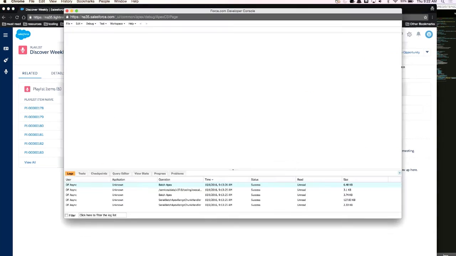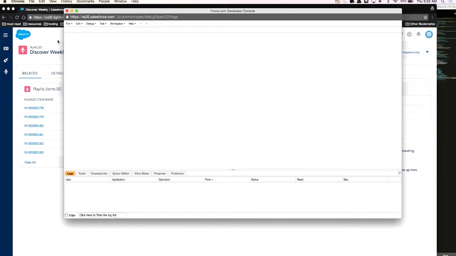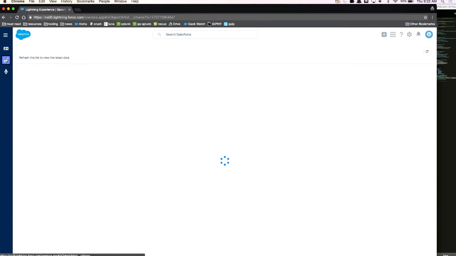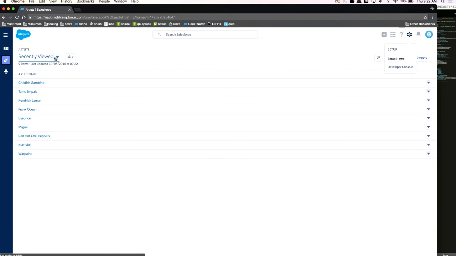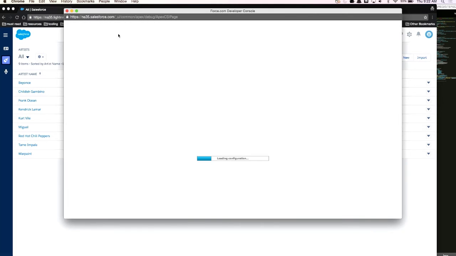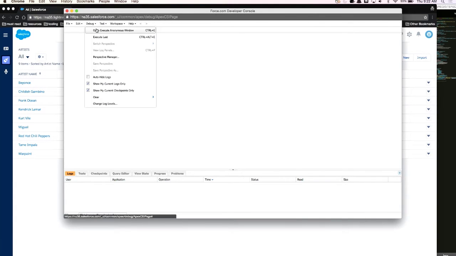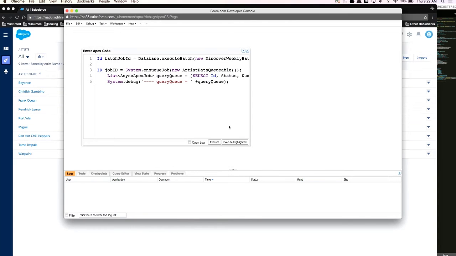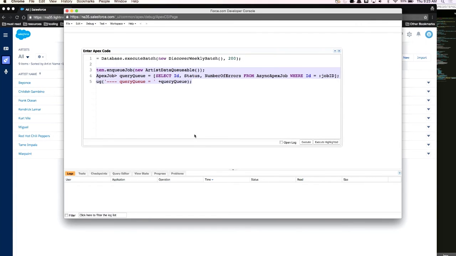So, again, I open my developer console. Actually, let me show you the current artists, because then you will say, like, it was already there. So, here it is. So if you look at our artists, I have Beyonce, Frank Ocean, Kendrick Lamar, stuff like that, right? And then I'll trigger a process that will bring me new artists into the system. So I open again my console, and I want to execute my queuable job that's called artist data queuable.